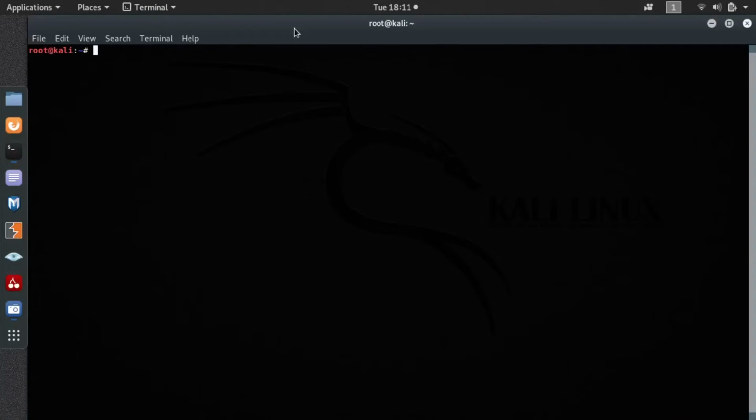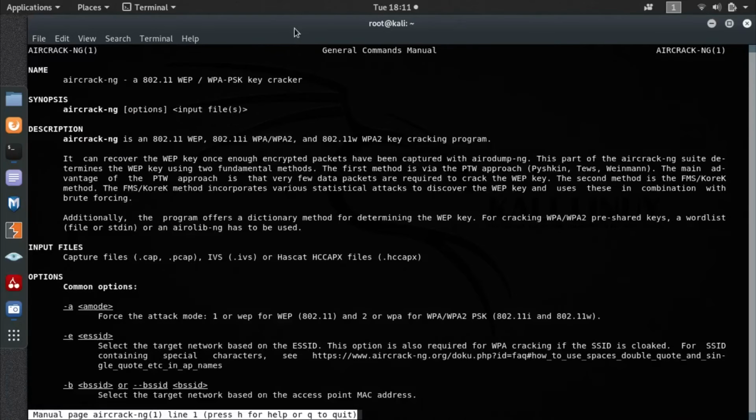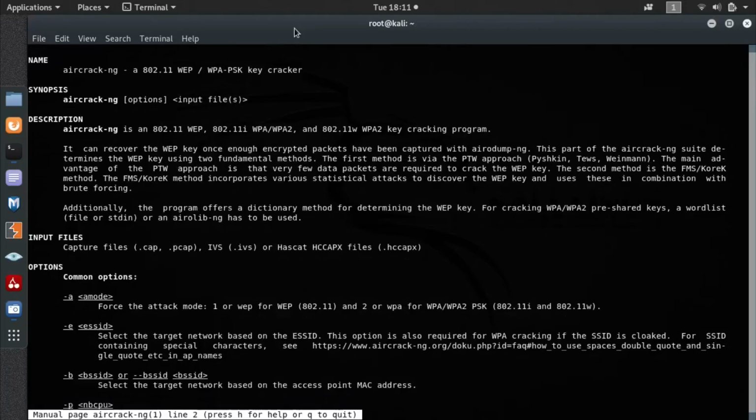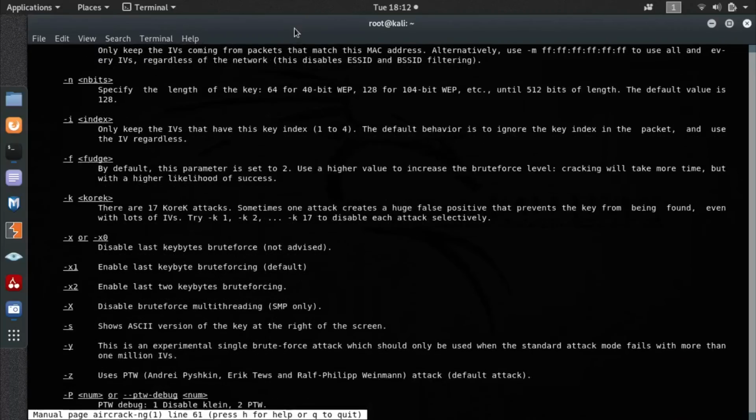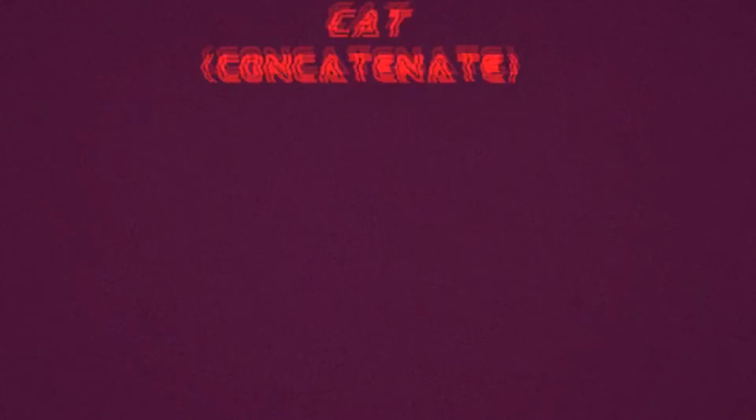Sometimes instead of help, we want to check something more robust. I mean, sometimes help doesn't have everything you want. So all you have to do is type man and then the name of the application or the command. For example, aircrack-ng. And then you will get a detailed manual on how to use it. Then to get out, all you have to type is Q.